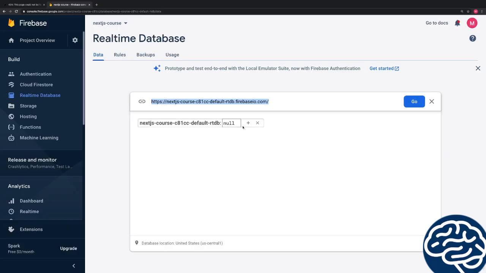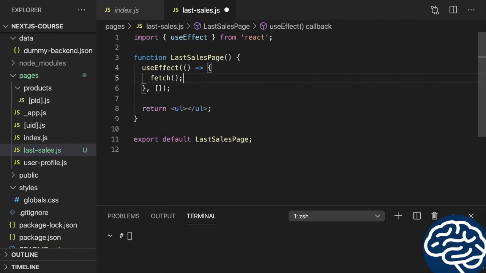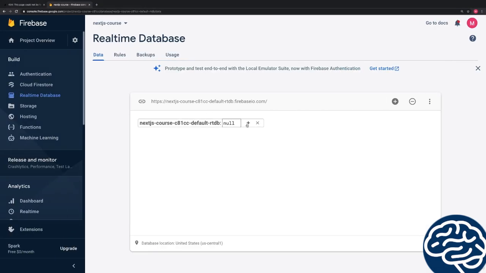Now here I actually want to prepare some data though, so that we have some data we can fetch with our Next.js code here. Therefore, we can click on the plus here when we hover over this database name, and then add any key of your choice. I'll go with sales here, and then click on the plus here. And now we basically created a sales node, a sales table kind of, and we can now add different pieces of information that belong to a single sale.